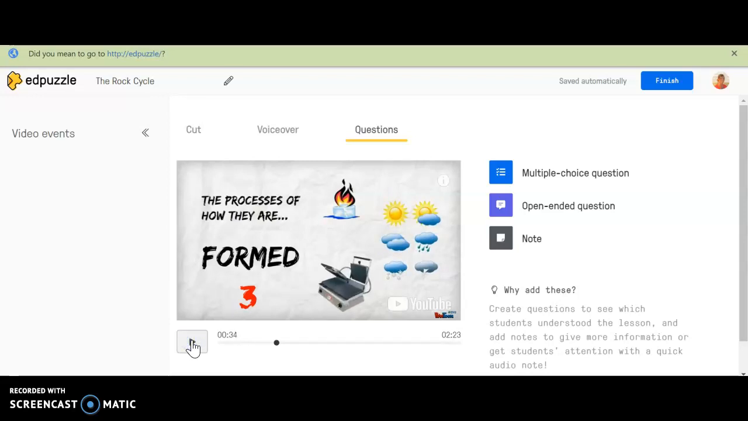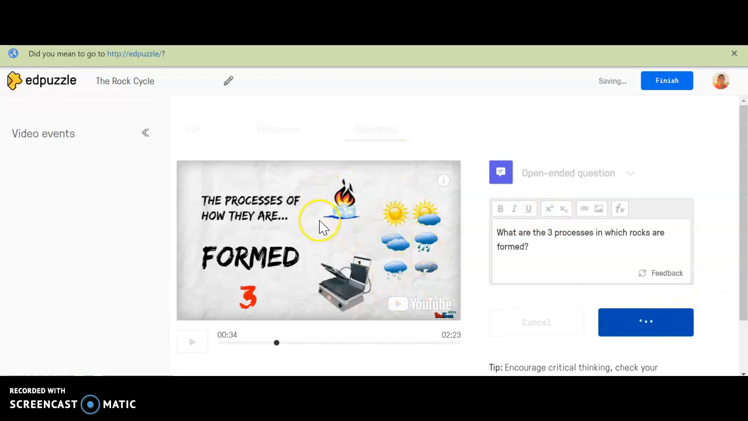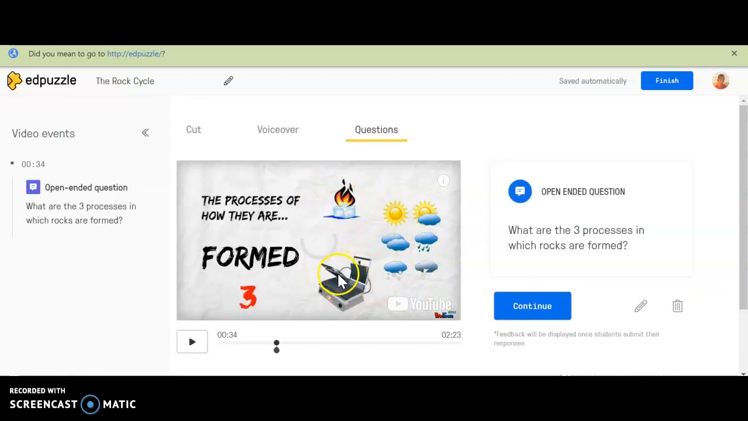All right, so maybe at that point, I want to see if they were really paying attention to what the processes are. So I might want to add an open-ended question, where I simply say, what are the three processes in which rocks are formed? Now, since this is open-ended, they would have to type those answers.